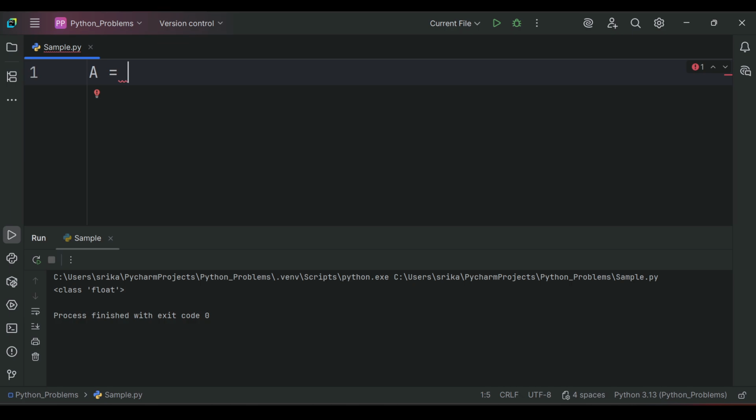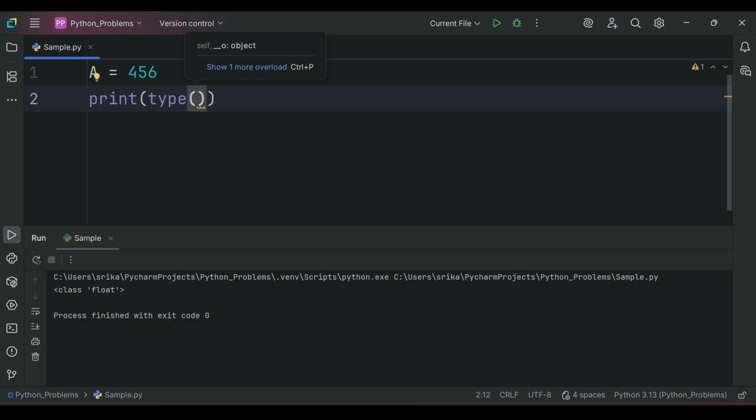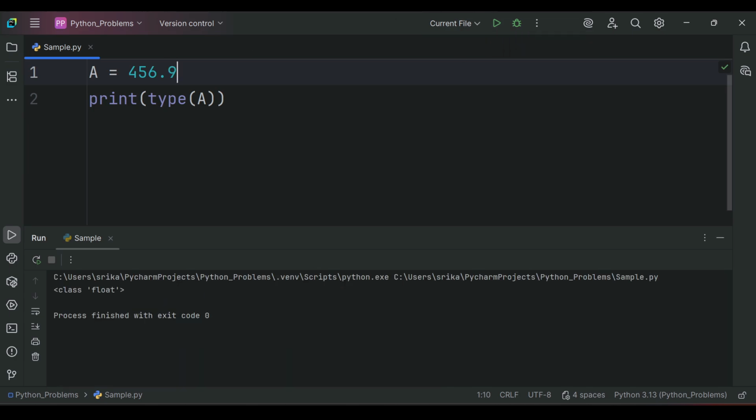Let's take a as a variable. First, a is 456, a number, and print type a. In a variable I can change values continuously based on the data type. First this is integer. Next I am keeping 0.9. If a decimal point is there, it becomes a float value.